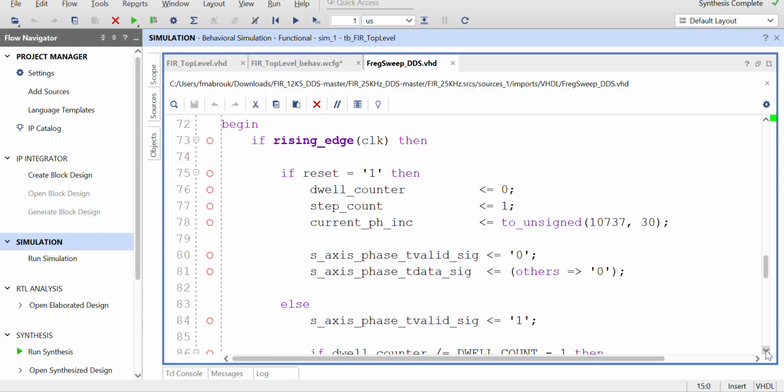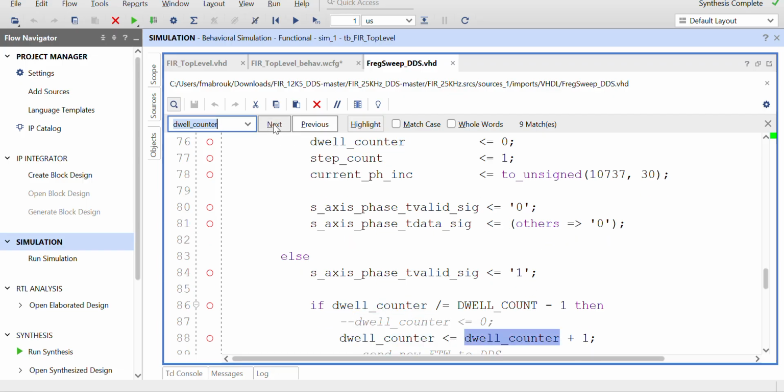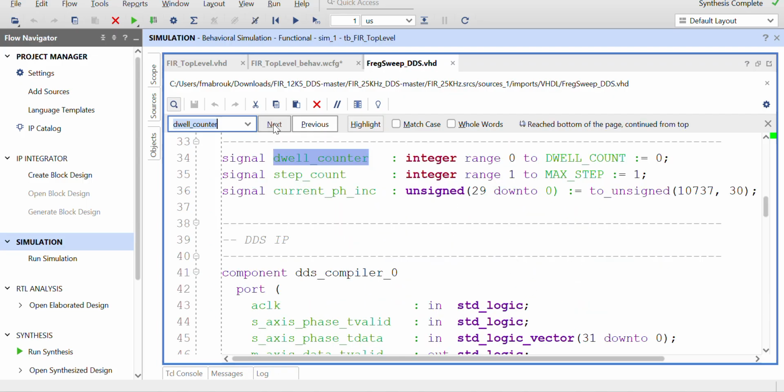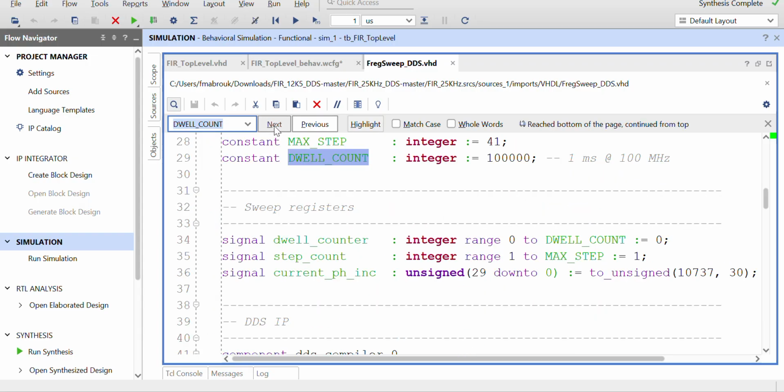So I specified a dwell time of 1 millisecond, and how do you get that 1 millisecond? You get it because you have to specify a number of clock cycles, depending on your clock system. So for me, this clock counter value turned out to be, let's see, the dwell count that I have here, just bear with me, it came out to be 100,000. So for 100,000, you can get 1 millisecond, and I want the maximum step to be 41.